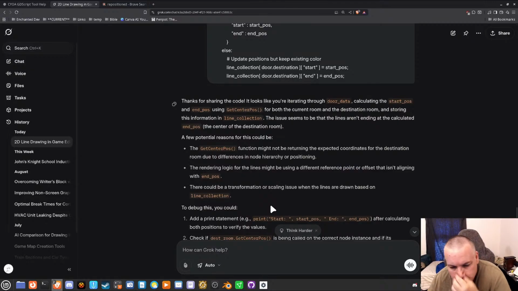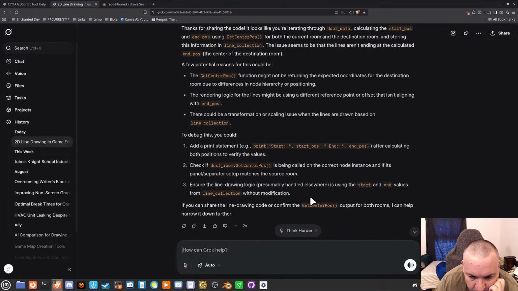Check if the destination room's get center position is being called on the correct node instance, and if its panel separator setup matches the source room. Ensure the line drawing logic, presumably elsewhere, is using start and end values from the line collection without modification.